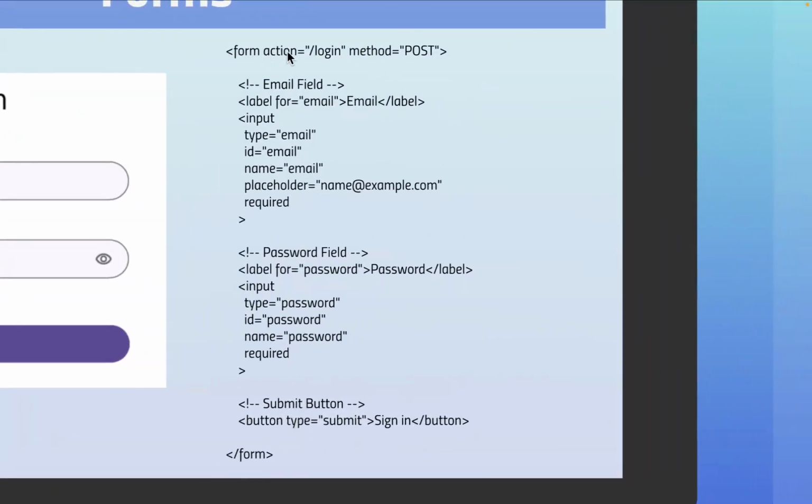There are different form attributes as well. The action specifies the URL where the form data will be sent upon submission. Method defines how the form data is sent. If you put post here, the data is going to get sent in the request body, which is more secure for sensitive data. Method get appends data to the URL as query parameters, which would be visible in the address bar, which is not as secure.